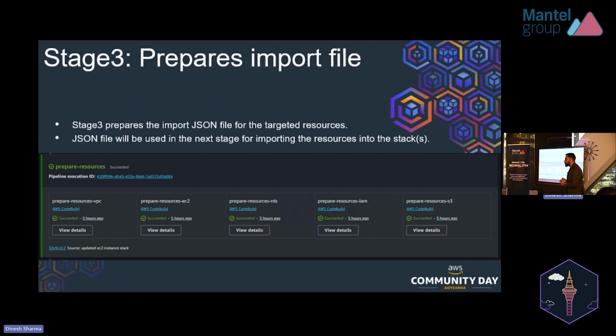Next is the stage which prepares the import file, a really important stage. As I was explaining earlier, the code executes the get API call to generate individual JSON files for individual services. If you are familiar with Terraform, you would know what a state file is. It is like a state file, but actually not a state file. It executes the get API calls, gathers the information for all the targeted resources, and constructs the JSON file for individual services. And then the same JSON file is going to be used in the next stage.